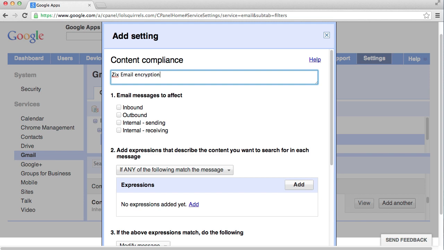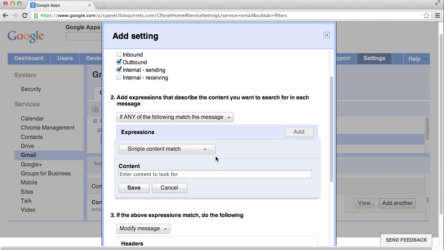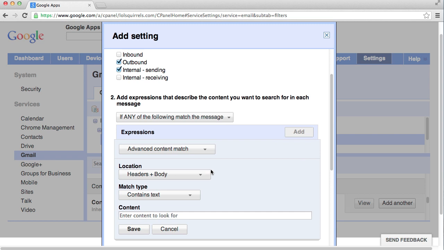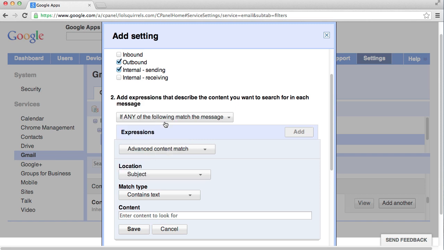In email messages to affect, we want to select outbound and internal sending. In the second section, with regards to expressions, we want to go ahead and click add. And instead of doing a simple match, we want to do an advanced match. Advanced matches allows us to look at various locations of the email for the keyword. For our purposes, we want to select the subject.